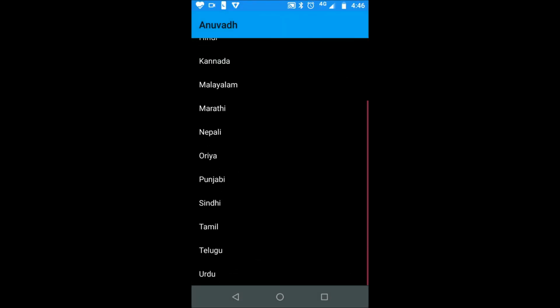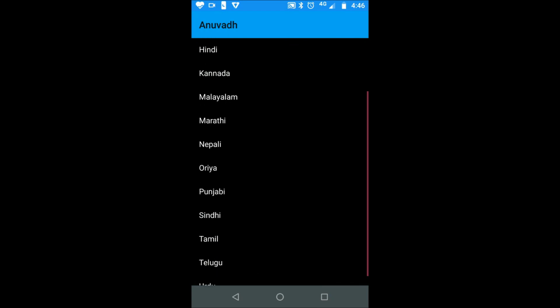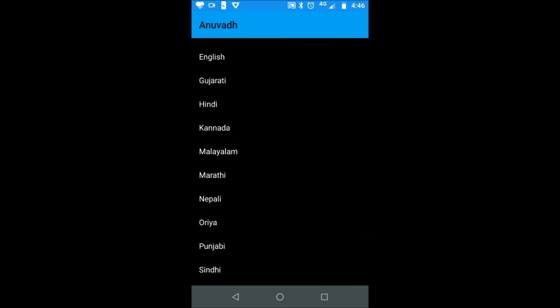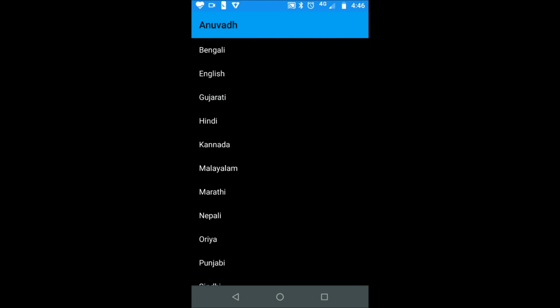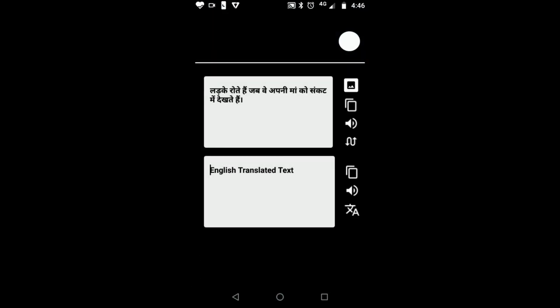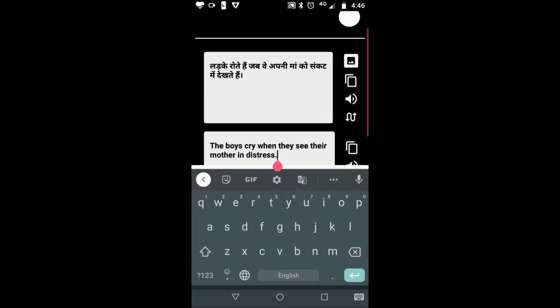So I just want to convert this into, which language should I choose. Bengali, English. Just give English translated text. So after giving that, just click on translate. The boys cry when they see their mother in distress.